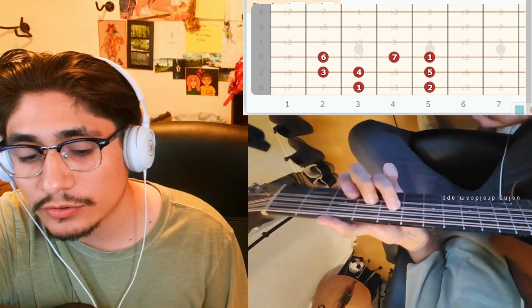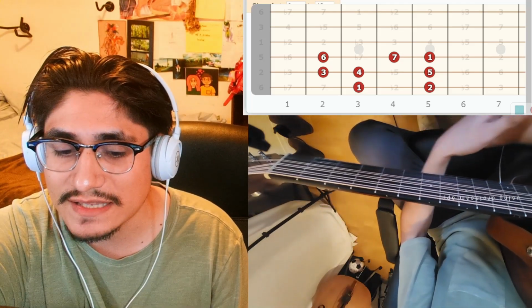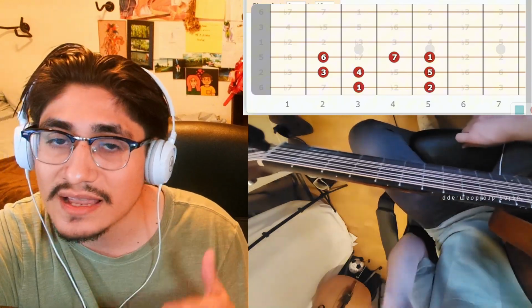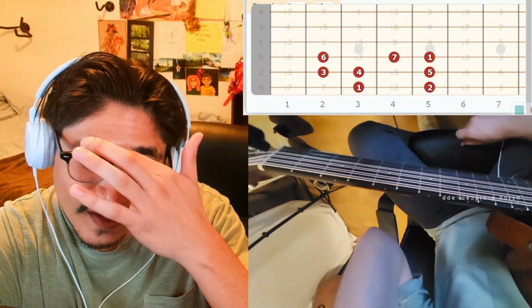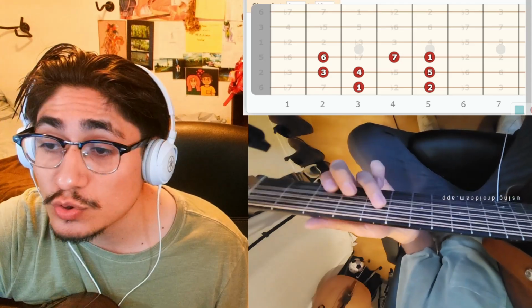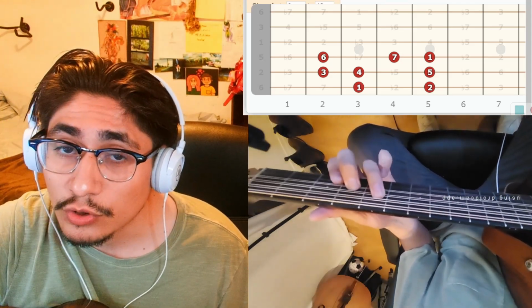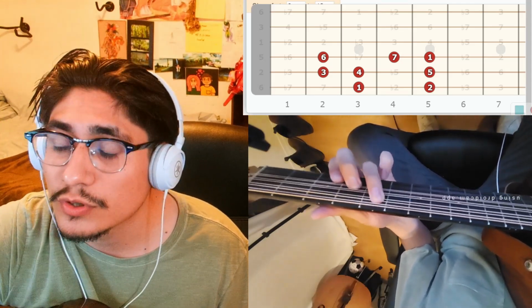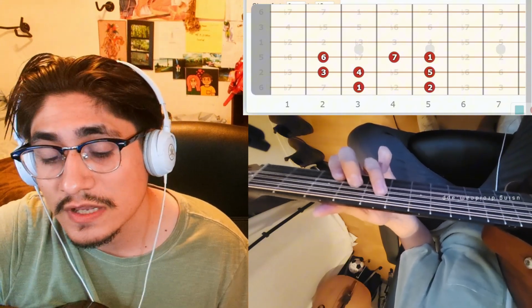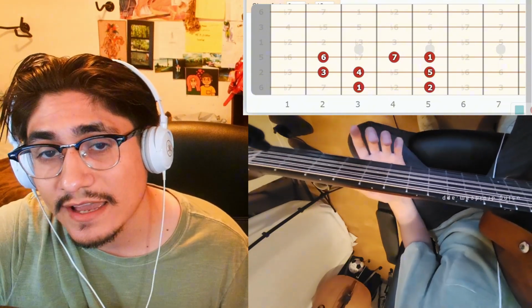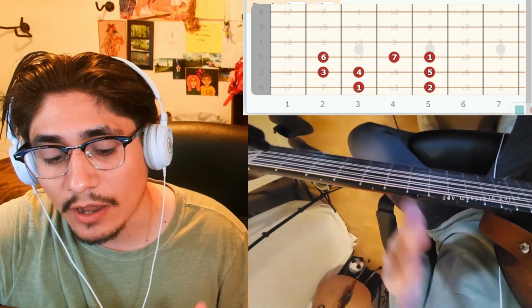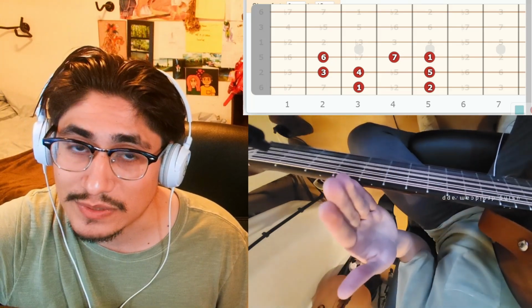Now, one thing about adornos that I also forgot to mention is that you have to play them in time with the rhythm of the song. So depending on if you're playing in 2/4, 2 cuartos, 1, 2, 1, 2, 1, 2, that's gonna give you a little bit less time to do your adornos and how many notes you can fit into each of those beats.